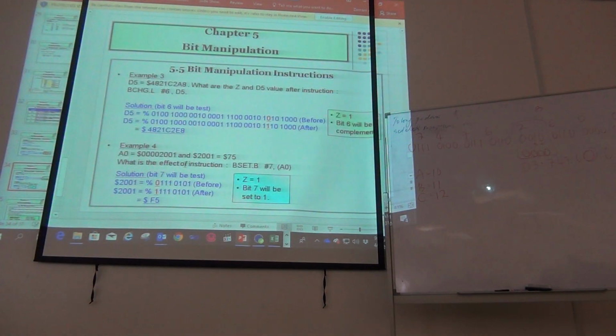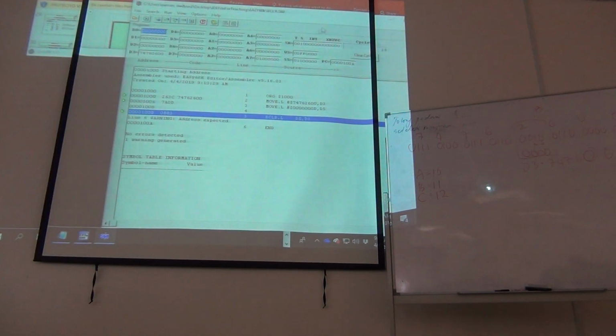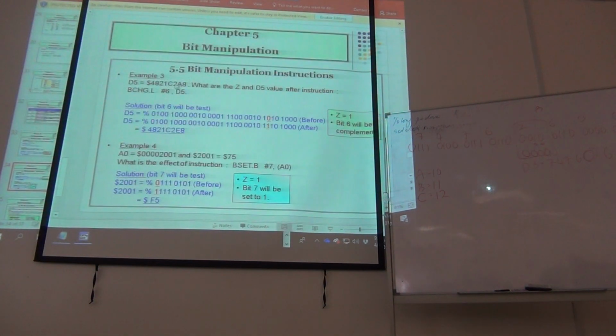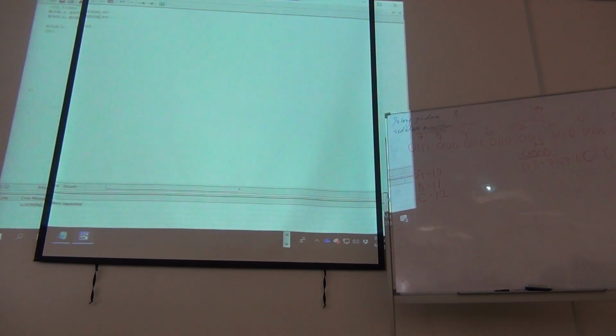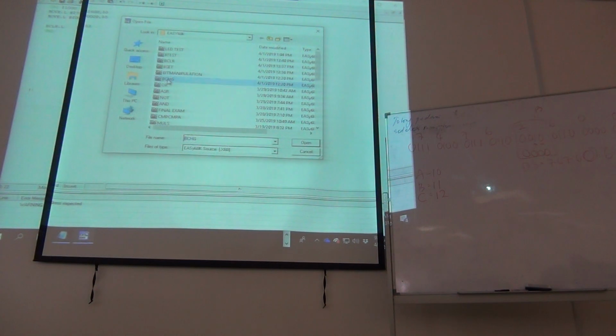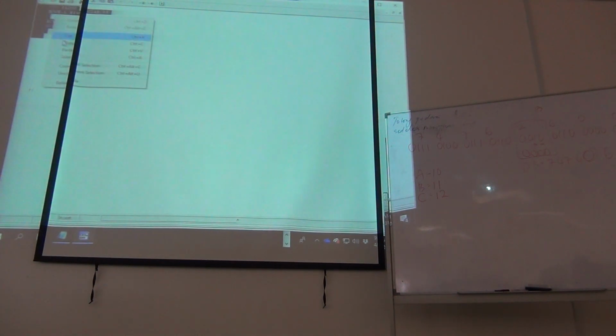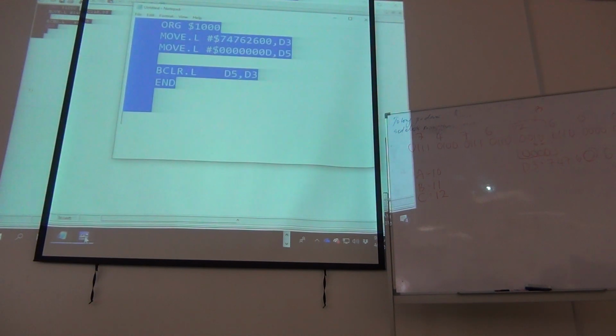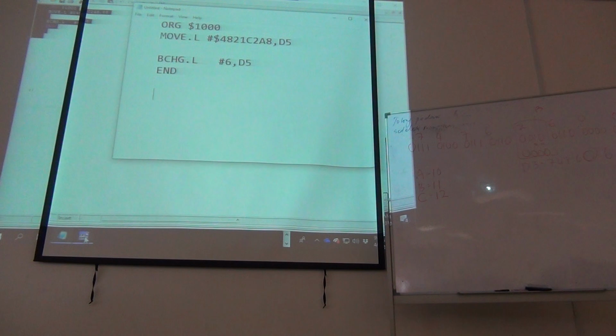Next is bit change. So look at the example for bit change. The command line will be like this. Bit change. Okay, that's the syntax. Do it on your PC. Write it down on the PC and look at the result. Compare the result.